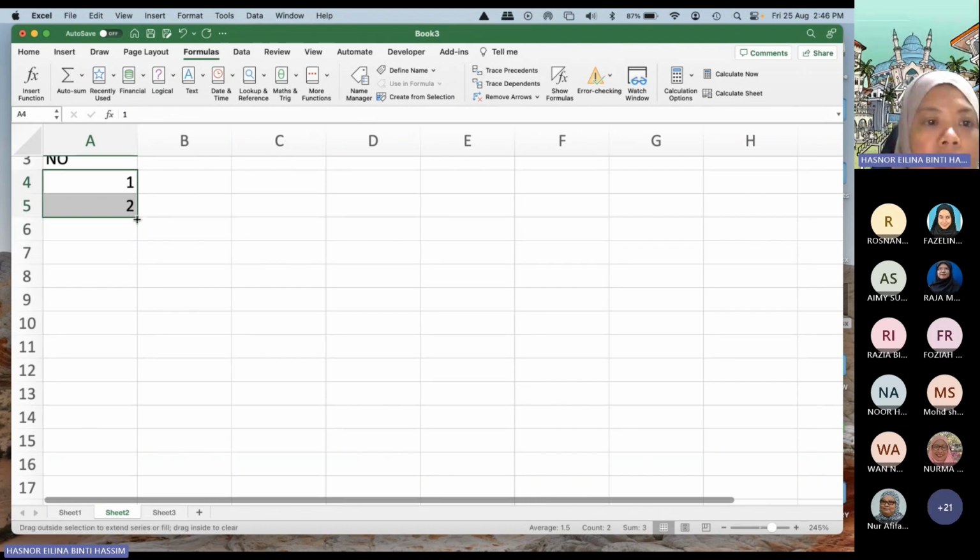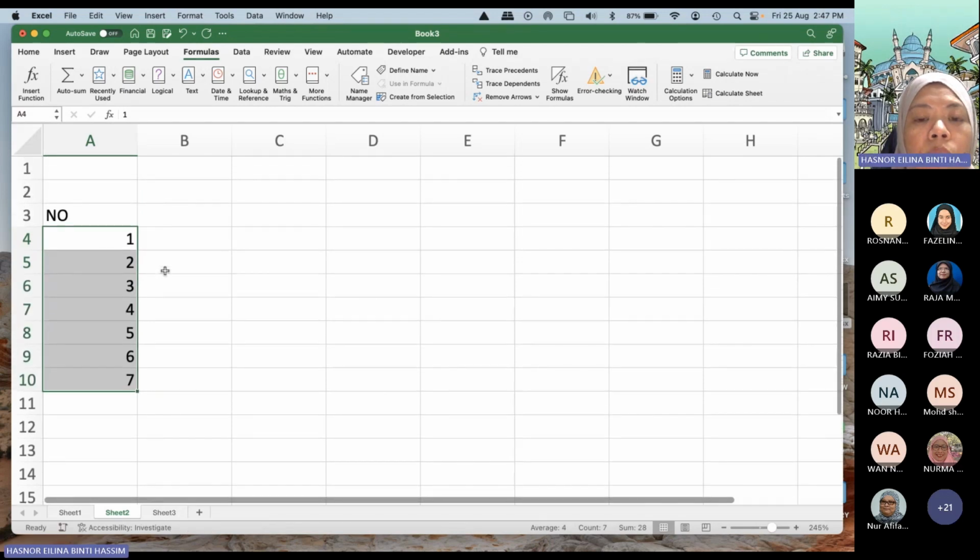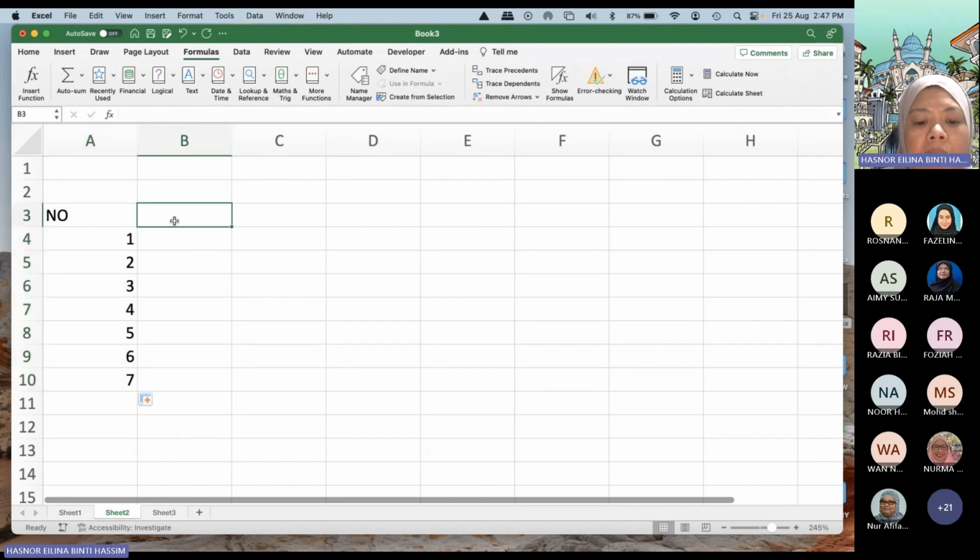And then you're going to drag this down. How many students do you have? Okay, so if you have 7, you drag until 7. And then it's automatically done for you. Okay, and then metric number.